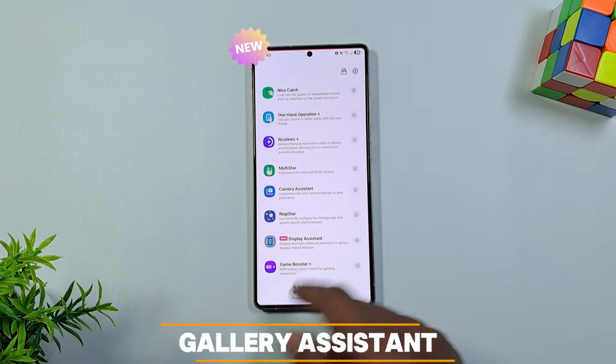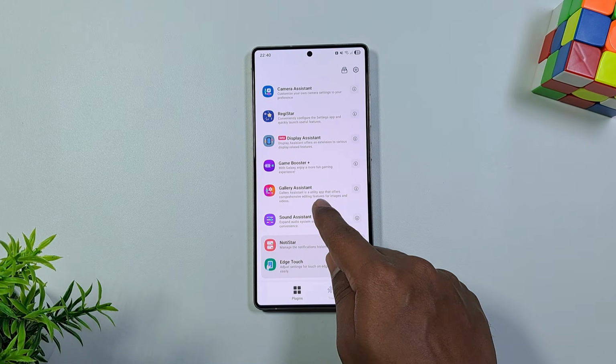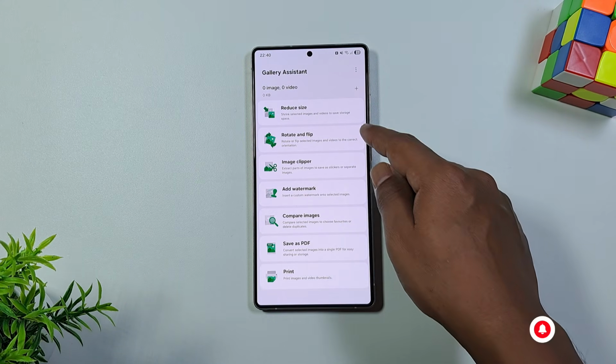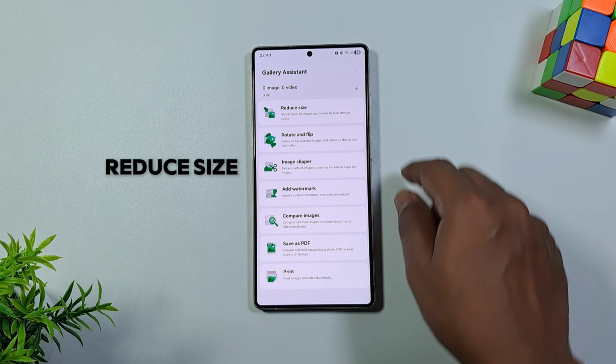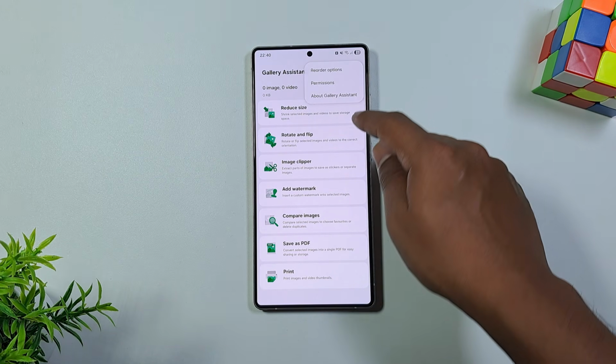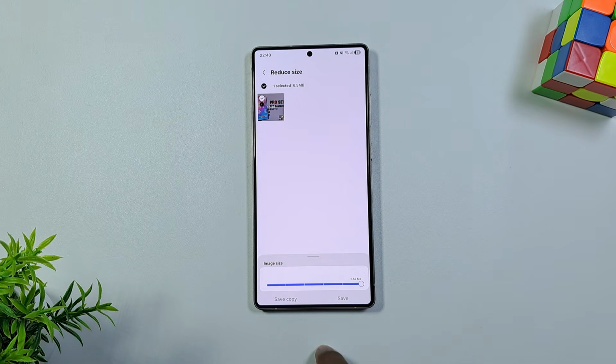Finally, we have the newest module in Good Lock, and that is Gallery Assistant. This one adds several useful tools directly into your gallery. The first option lets you reduce the size of photos or videos. Just move the slider at the bottom to compress the file, and you can even process multiple photos or videos at the same time. So there's no need to use risky third-party apps or websites anymore.